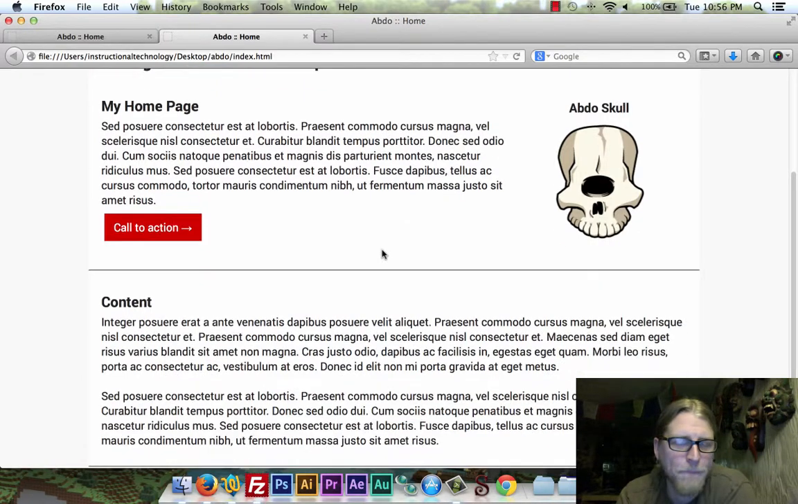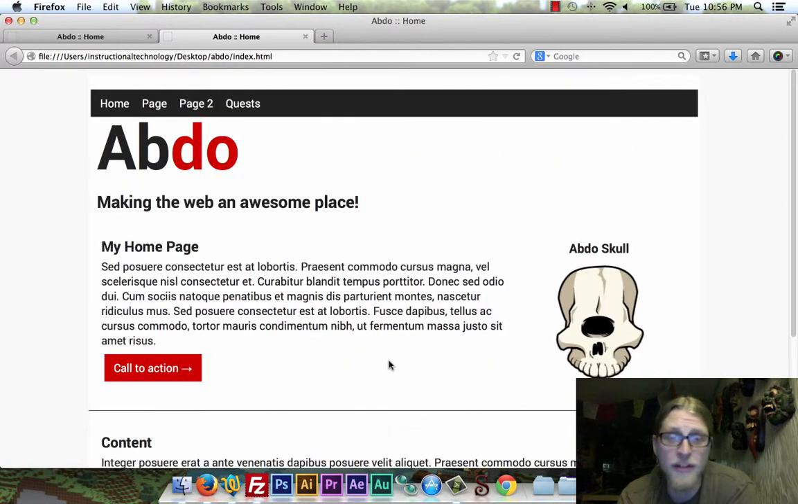So if you went in, you can easily change the content, but then you can add more content, add more dynamicness to this. So I want you to experiment. Abdo is a cool little framework.